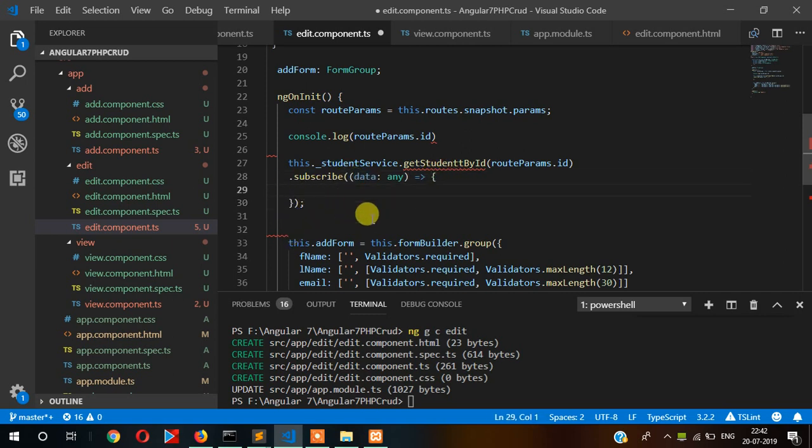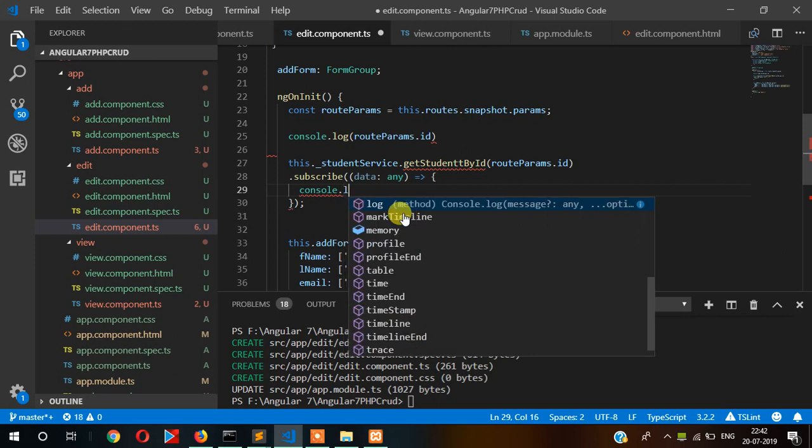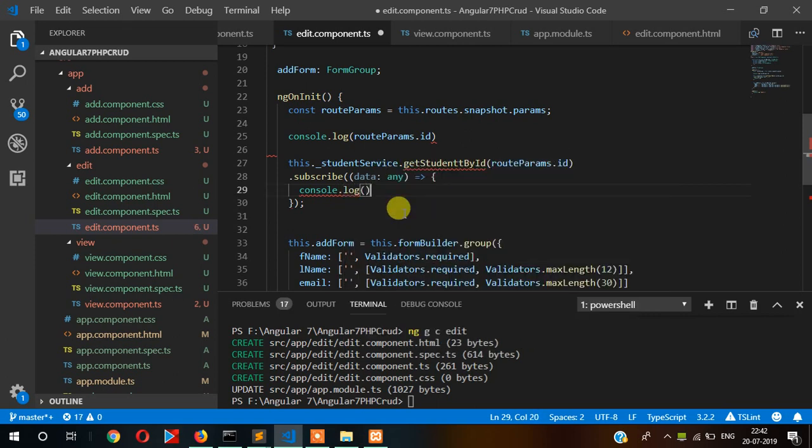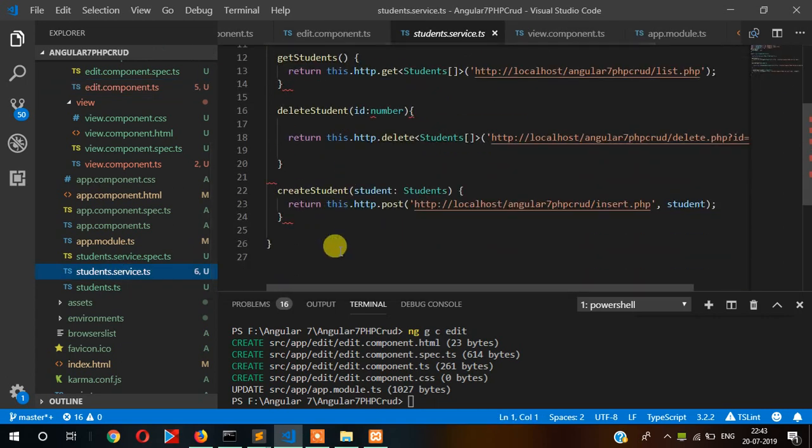Now let's console.log here and check. console.log and then this data. Let's comment this one for the time being. Now we have to create this function inside the service. So let's go to this student service and create this function here.